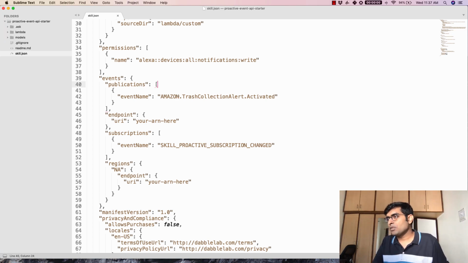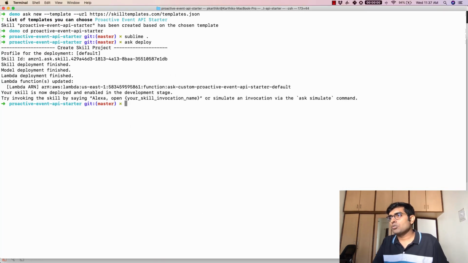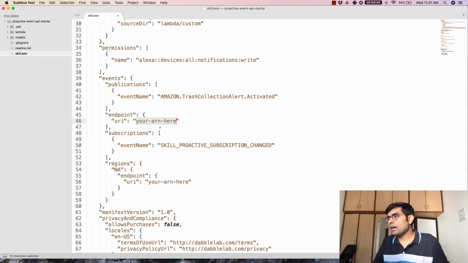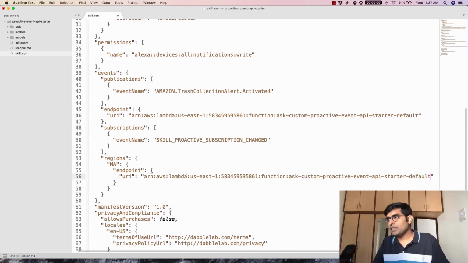Now, once you are done with that, this endpoint here needs to be filled up with the ARN that we just got. So let's just copy this from here. Let's just go back and type in this one, right? And now once we have done that, this is also the endpoint that we need to update.